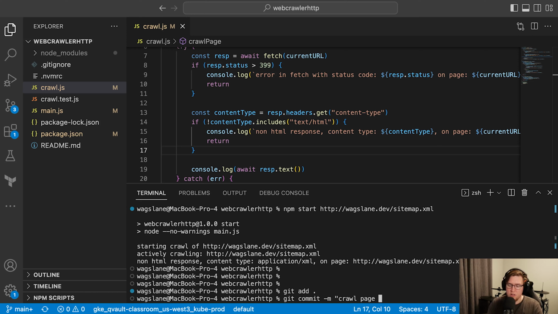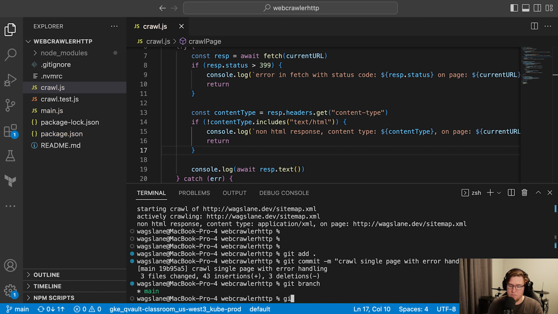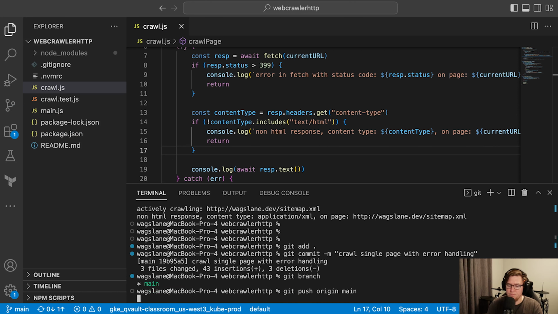Crawl page. Let's just say crawl single page with error handling. And we can push that up.